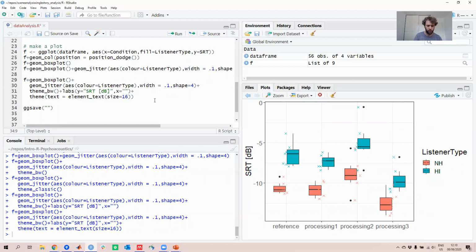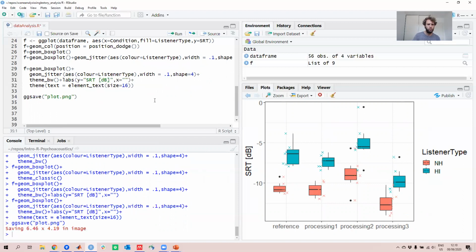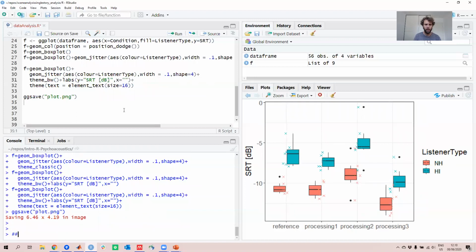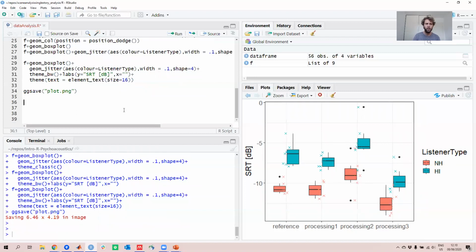And we can save this, for example, as a PNG called plot.png. You can have multiple variables here to change the size. The standard size seems to be this, so that's what it's saved on. So now we have a nice data set that we have plotted. We have a fairly beautiful figure.